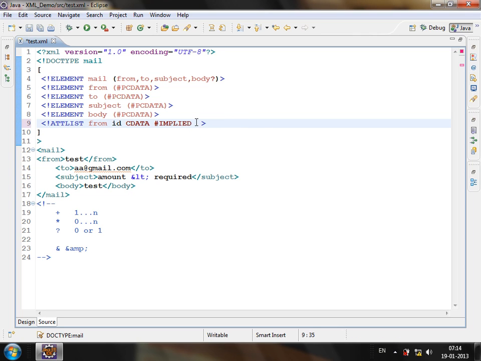You see that? And then we can give something like #FIXED. Fixed means it should have a fixed value. We are telling that this attribute should have a fixed value, that is ABC.